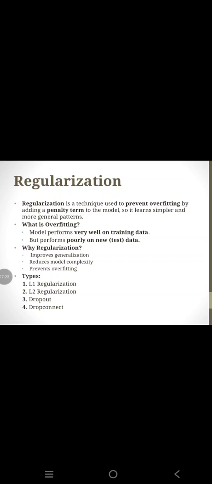Next one is regularization. It prevents overfitting. Overfitting versus good fit graph. Overfitting means the model performs very well on training data, but performs poorly on new data. That is, if new test data is given, the model couldn't work clearly. That condition is called overfitting.